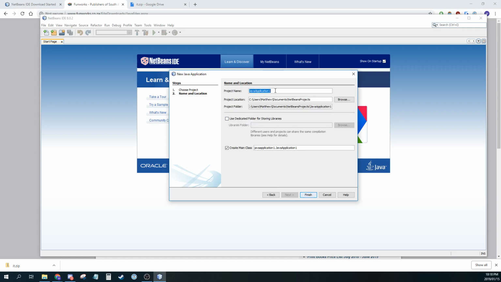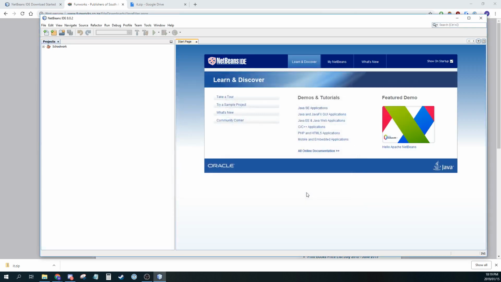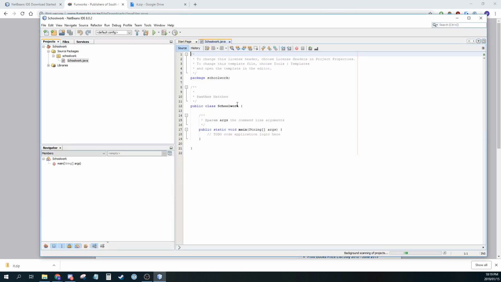And I am going to call this project schoolwork. You can name it whatever you like. But I'm thinking of just having this one project and then putting all of my projects inside the schoolwork thing. So that's not a bad idea. And then click finish. And what it will do is it'll automatically create a project for you. It's created one called schoolwork. We're going to create ones with different files, but don't worry about that now.